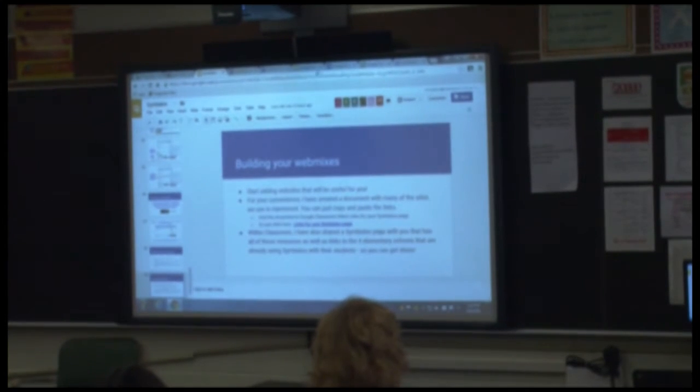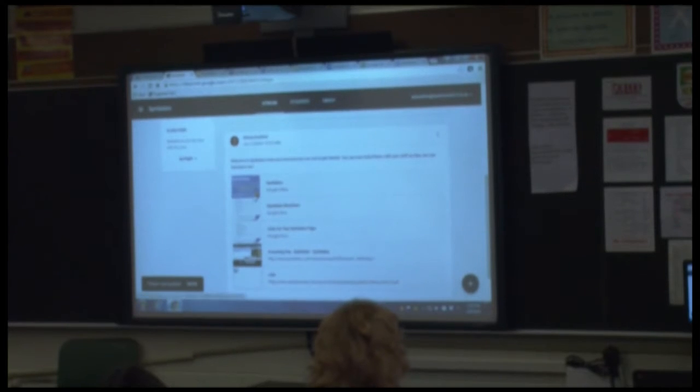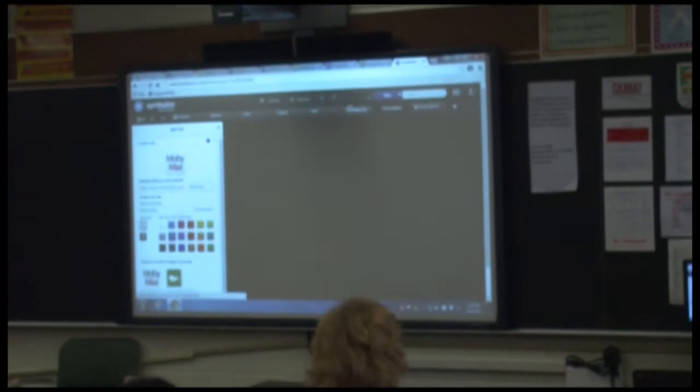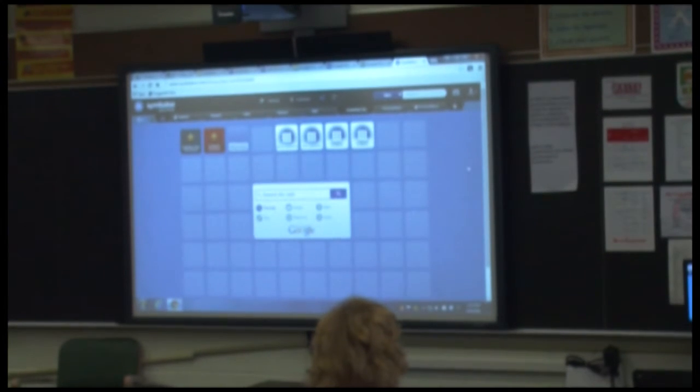I've also shared in Classroom a Symbaloo page with you. So that one is this e-learning day Symbaloo. If you open that link, it's going to take you to this Symbaloo page, and that'll allow you to accept it and make it part of your web mix.